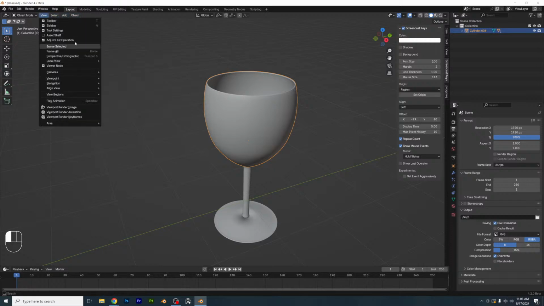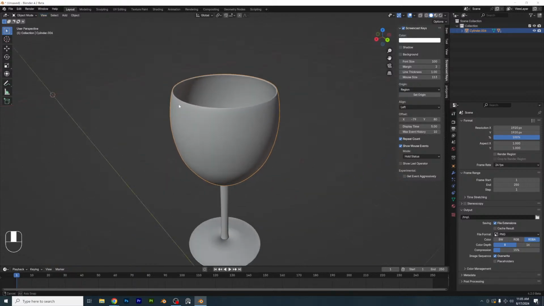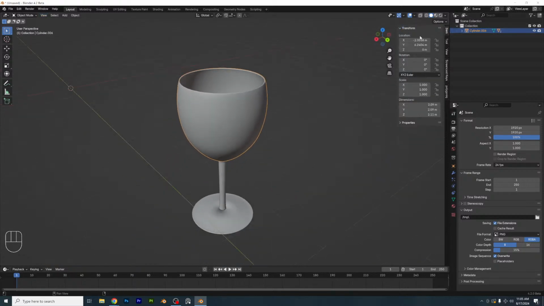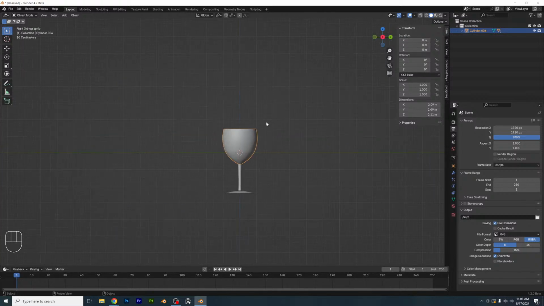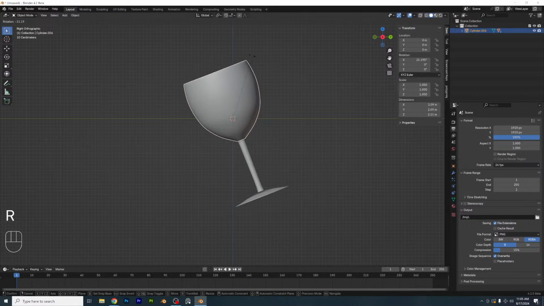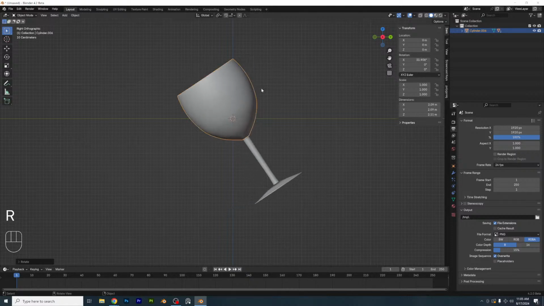Now what we're going to do is make sure that we are framing our selected. There we go. So we can zoom in real nice. I'm just going to center this in our scene. I'm going to go to our side view here, and I'm going to give this a little bit of rotation, like it is in our reference.